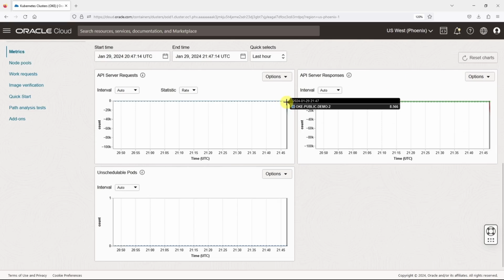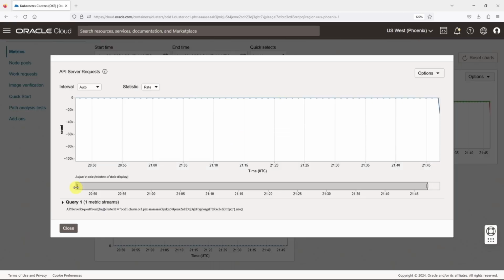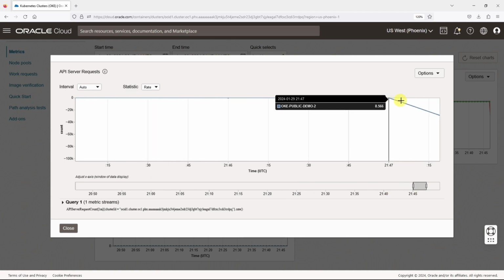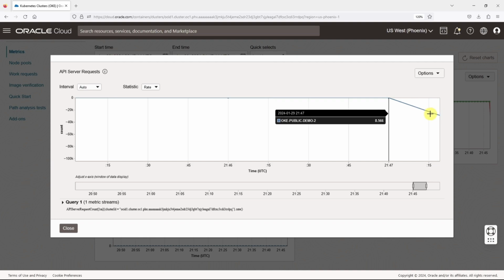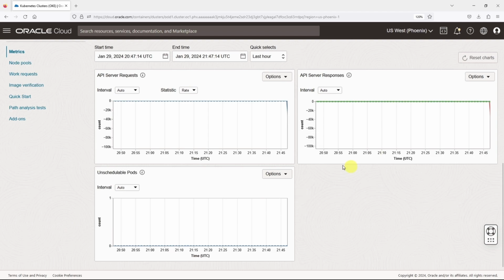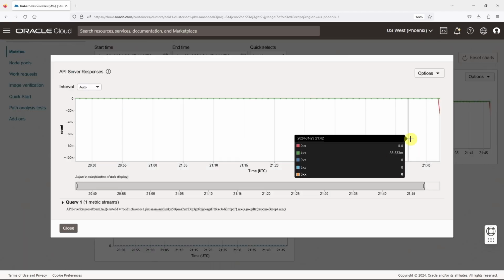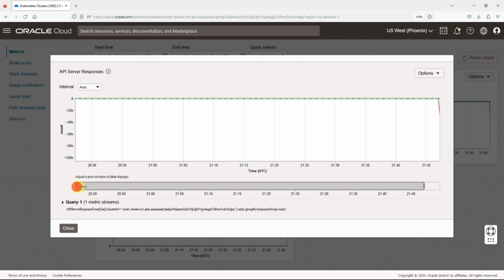If I click on the data point and if I adjust the x-axis, you can notice that there were requests made to the Kubernetes API server. I'll click on close. And similarly, we have the API server responses metric. I'll click on the data point and adjust the x-axis.